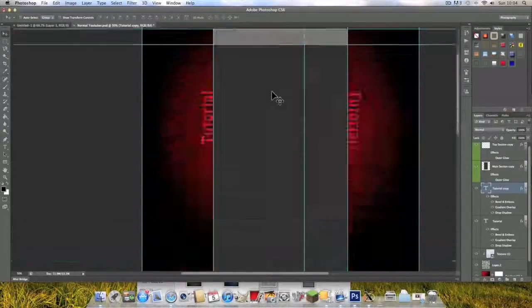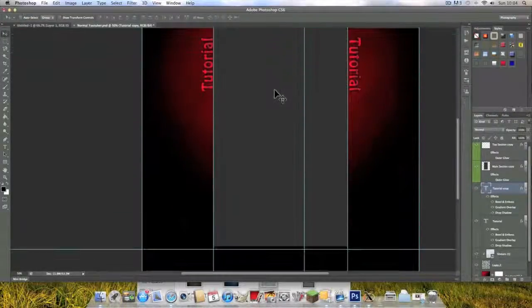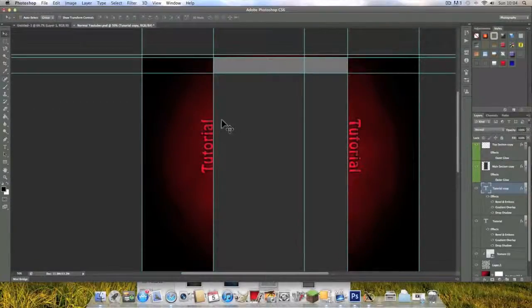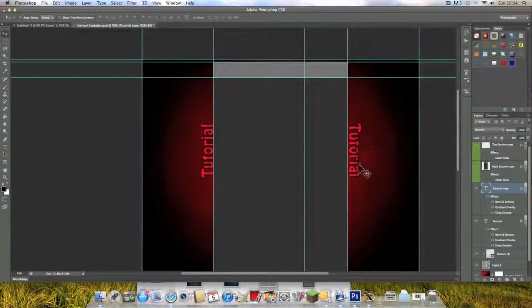Okay, next there we have a nice simple background so far. Next part we'll be adding some effects to the text and sort of making it look a bit better.